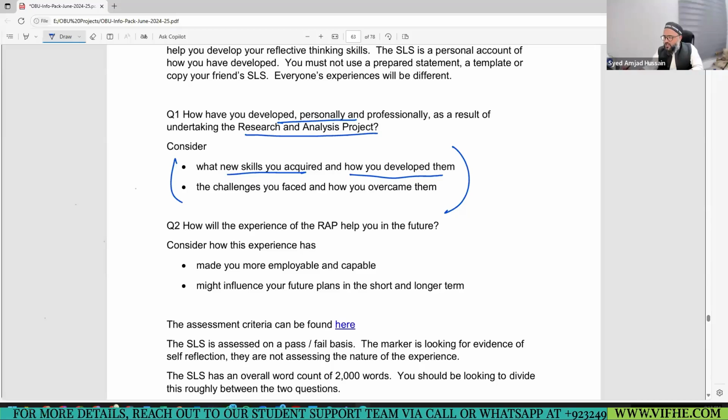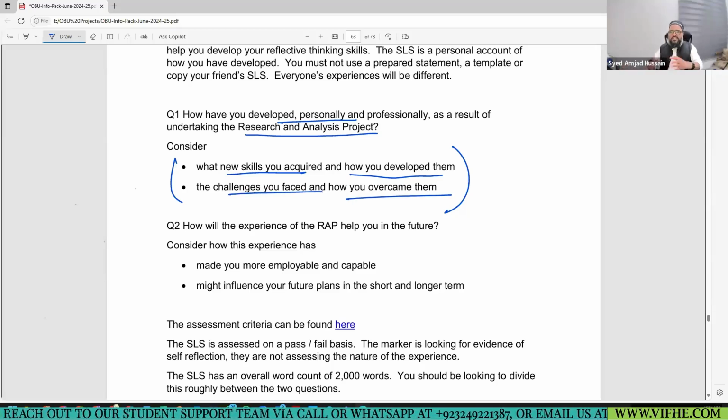What are the challenges you faced while working on the project and how you have overcome them? So these are the things that you have developed professionally or personally while working on this project. This is related to part one.